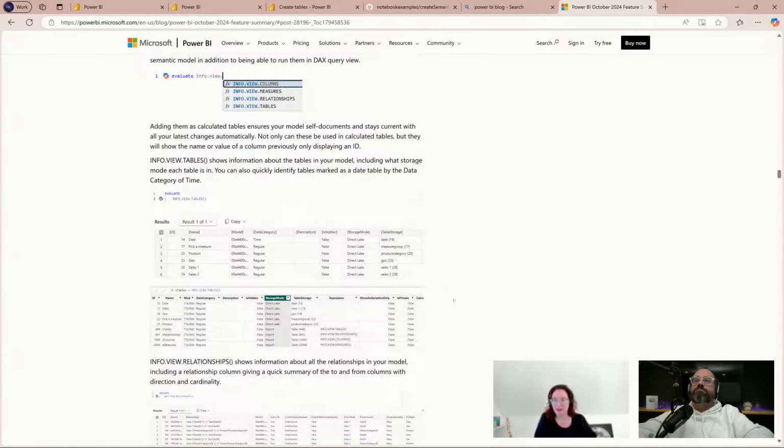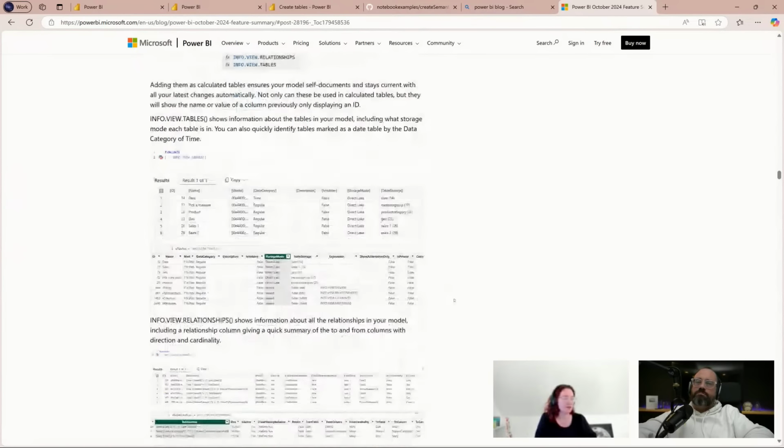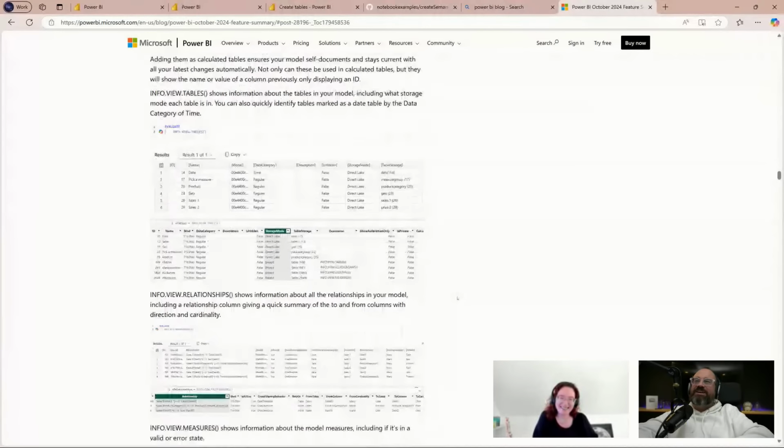The other thing you can do with these, that people were very disappointed that you couldn't do with the other info functions, was use them in a calculated table inside the model. So it'd be a self-documenting model. That was me. I would love this, but I need to put it in my model because I need to use it again later. I love this. Okay. Exactly.